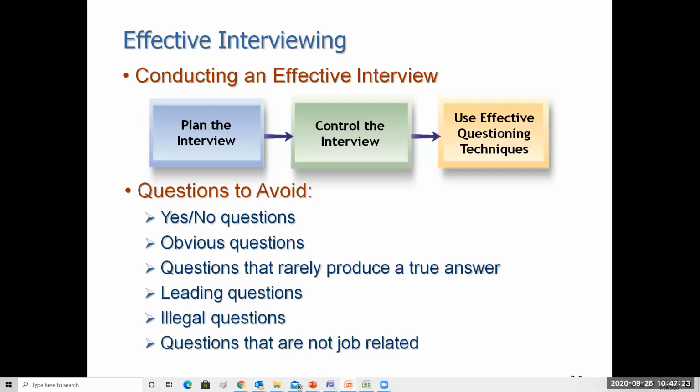So avoid yes-no questions. Instead of saying, did you go to the store yesterday, yes or no, you can say something about, how was your walk to the store? Or how does it feel when you go to the store? Or you can say something like, when going to the store, what approach do you use to shop and to pick out goods? Okay, you can use questions that are open-ended.